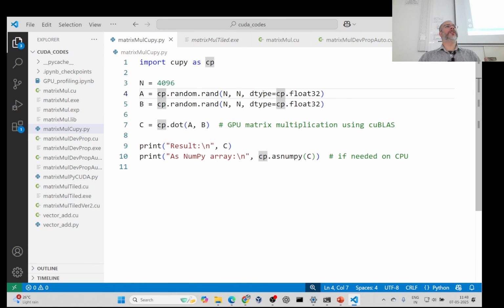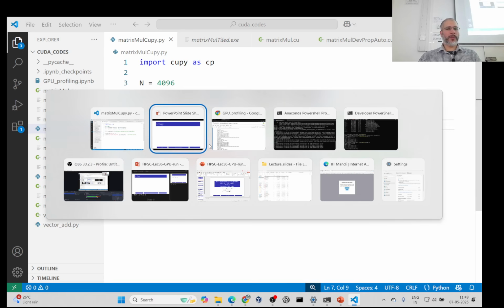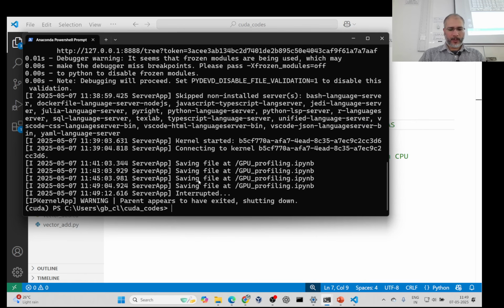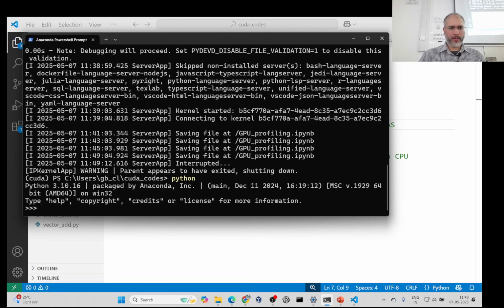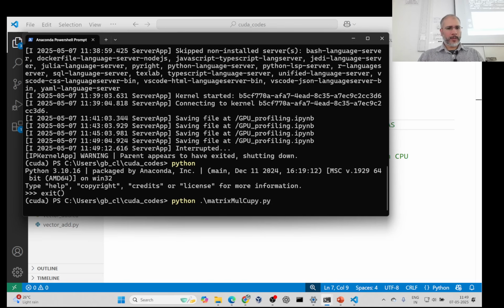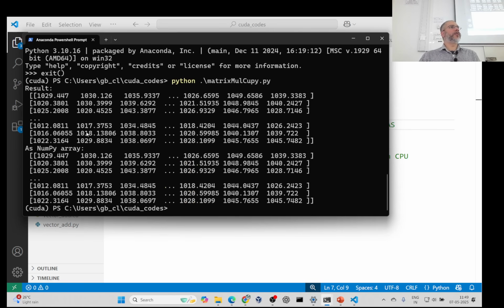So if you have code which works on the CPU in Python, you simply have to start doing cp.something, and that literally converts this code where you are multiplying A and B to use CUDA. So all you do is run this code. So you say python, okay, and this runs.